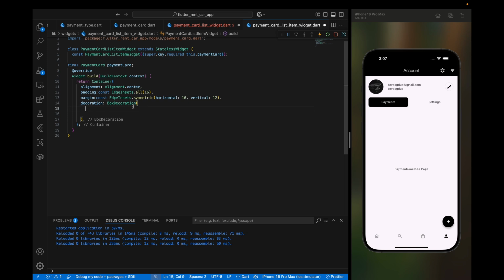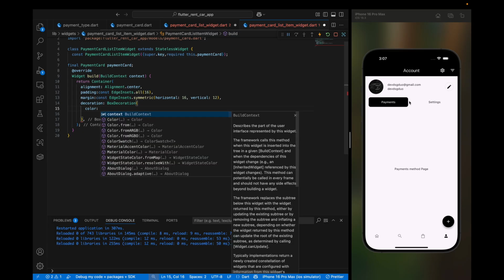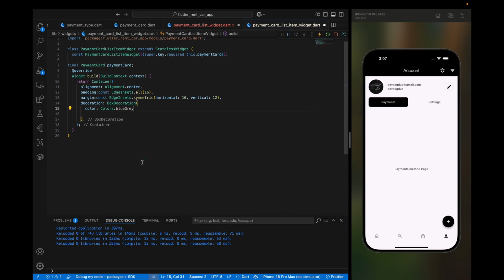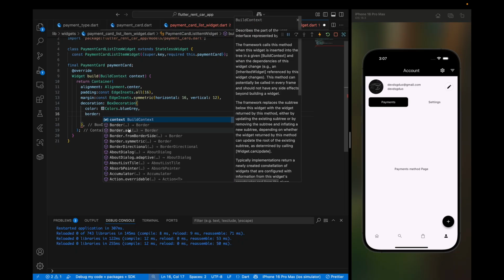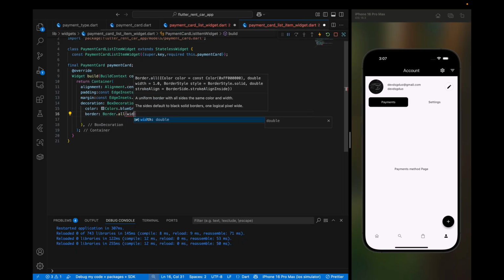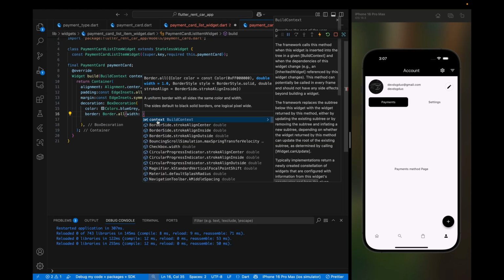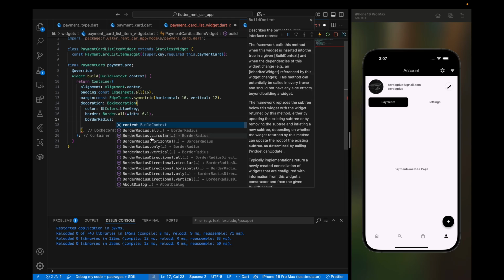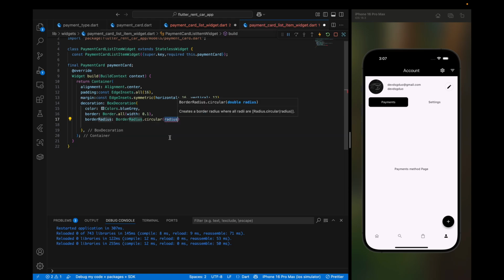Now inside of this BoxDecoration, the first property we'll use is the color property. Let's use Colors.blueGrey. Give it a comma. Then for the border, let's use Border.all. And here you provide the width to your border, and the value will be 0.1. Add a comma. Then let's add the border radius. Right here, use the BorderRadius.circular named constructor, and the value will be 9.